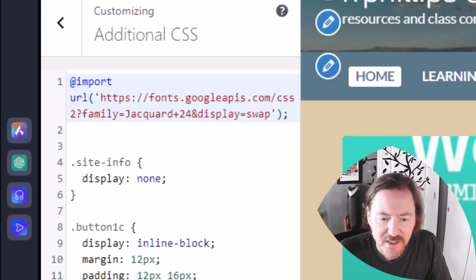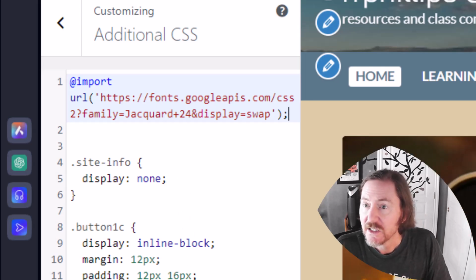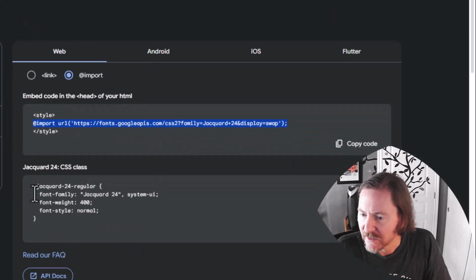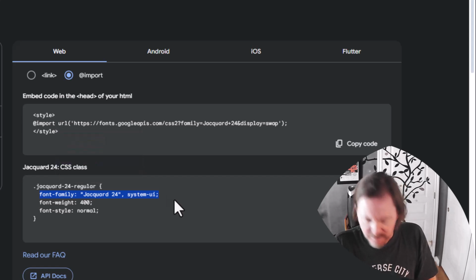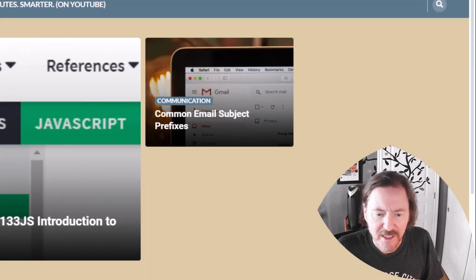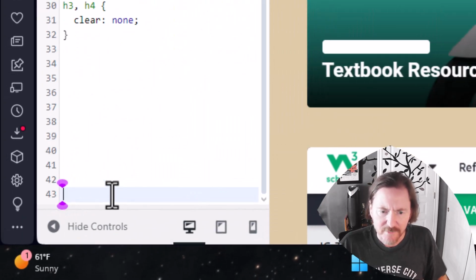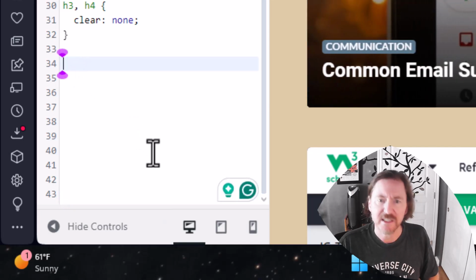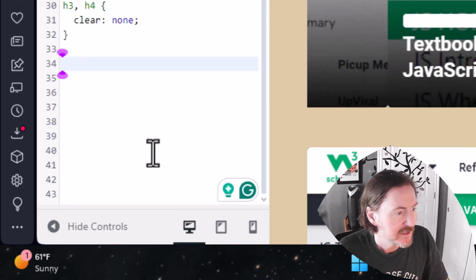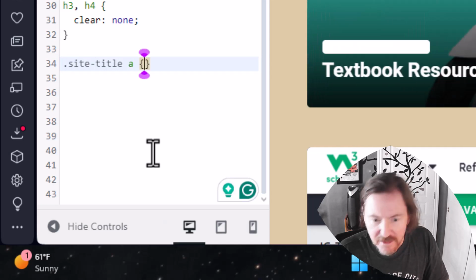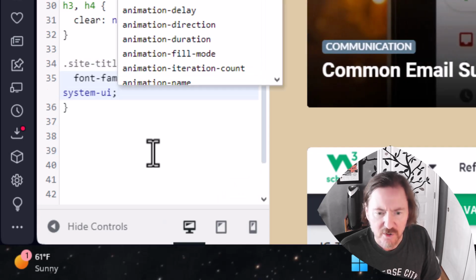And now I just need to put it into action. So I look back at Google Fonts, and now this is what I want to get right here. I really just need the font family. So I'm going to copy the font family line, Control-C to copy, back over to my CSS customizer, and I'm going to write it right down here. So I'll make sure I zoom in on this so you can see it because it's pretty tiny. And I'm going to write .site-title space A, opening set of curly braces, Control-V to paste.